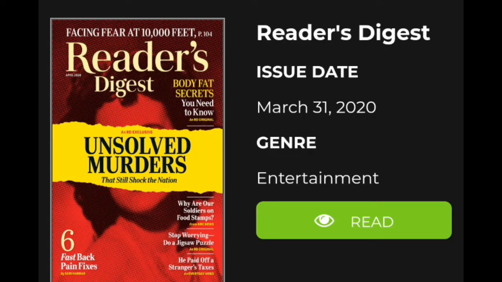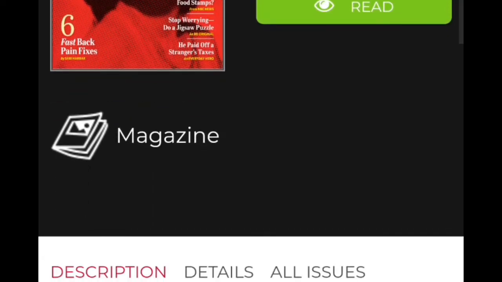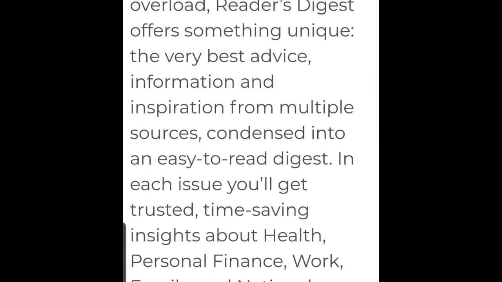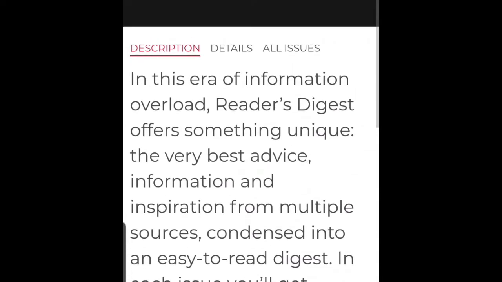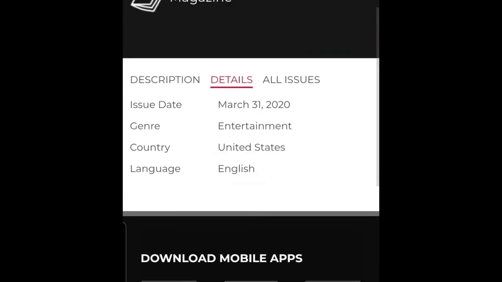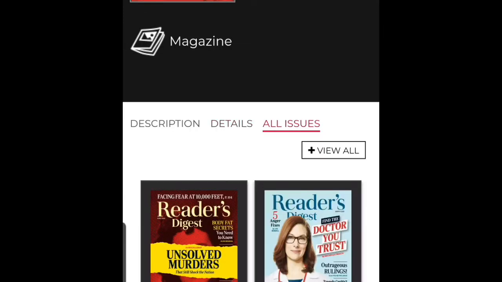So Reader's Digest is pretty up to date. They have available the latest issue, which is March 31st, 2020. And this is something that I've actually checked out already. But if we scroll down, you'll see once again, same kind of thing. It will give a description of the publication. Okay, and then it will give me the details about the particular issue that I'm looking at. And it's basically just telling me it's the March 31st edition, and it's an entertainment publication published in the United States in English. The other thing I can look at is all issues.